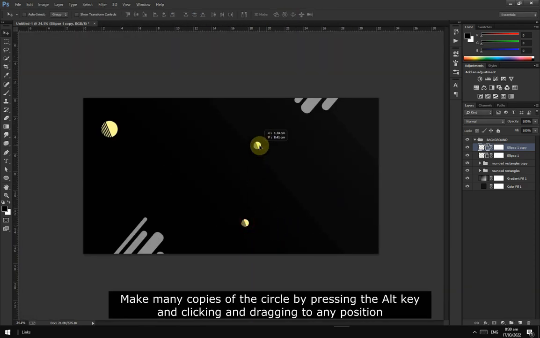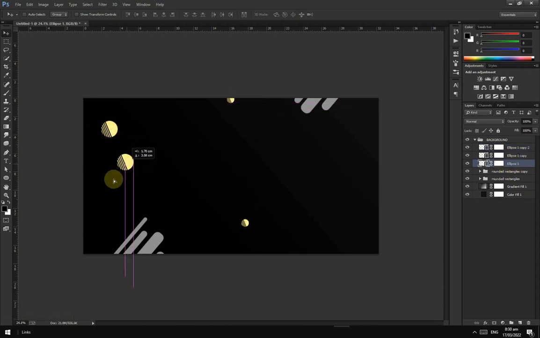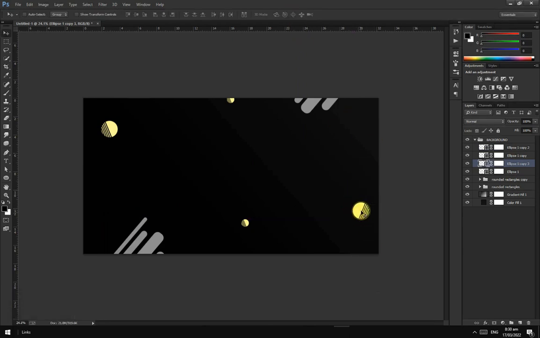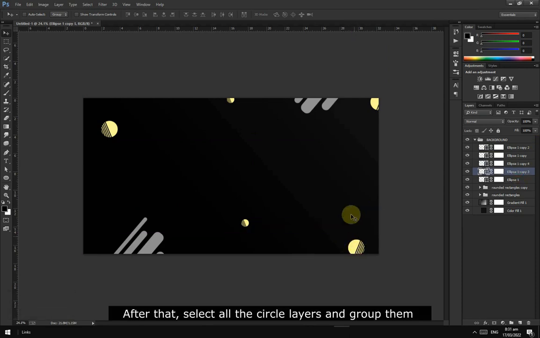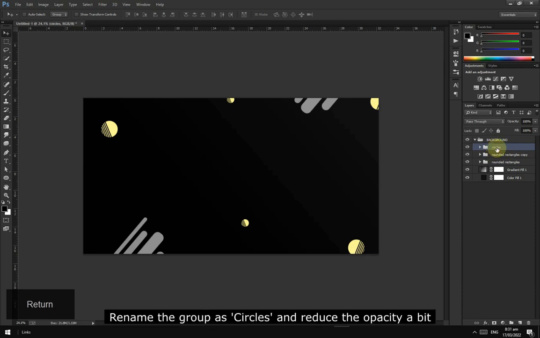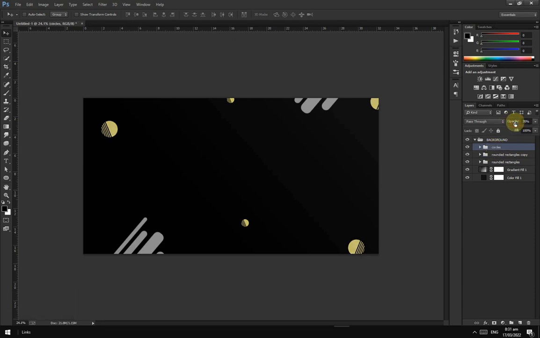Make many copies of the circle by pressing the Alt key and clicking and dragging to any position. You can position them anywhere you see fit on the background. After that, select all the circle layers and group them. Rename the group as circles and reduce the opacity a bit.